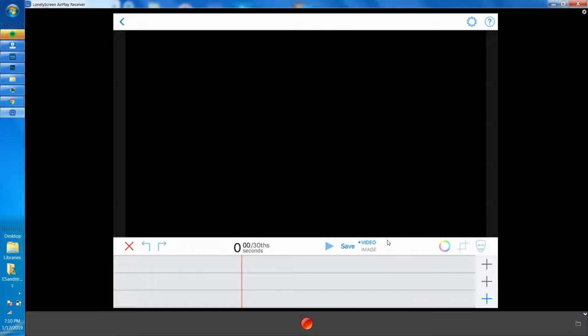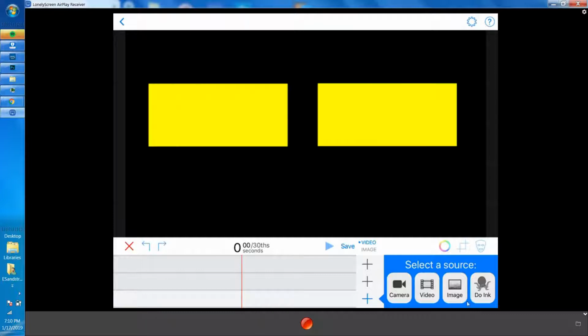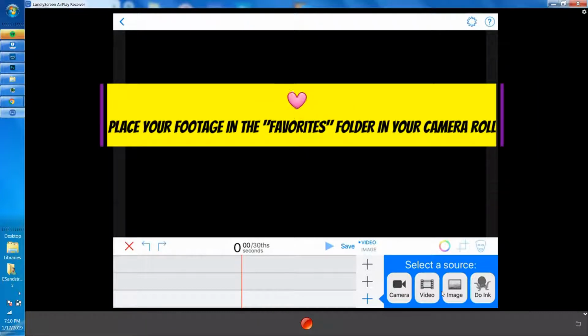So let's start with the bottom row here, the plus sign. This is the background. This is the one you don't see through. And I always tell the students to make sure that you can't see through it, but also put your stuff in the favorites file in the camera roll because it is hard to find sometimes in DoINK. So I always make it a favorite or make a separate folder just for my footage.